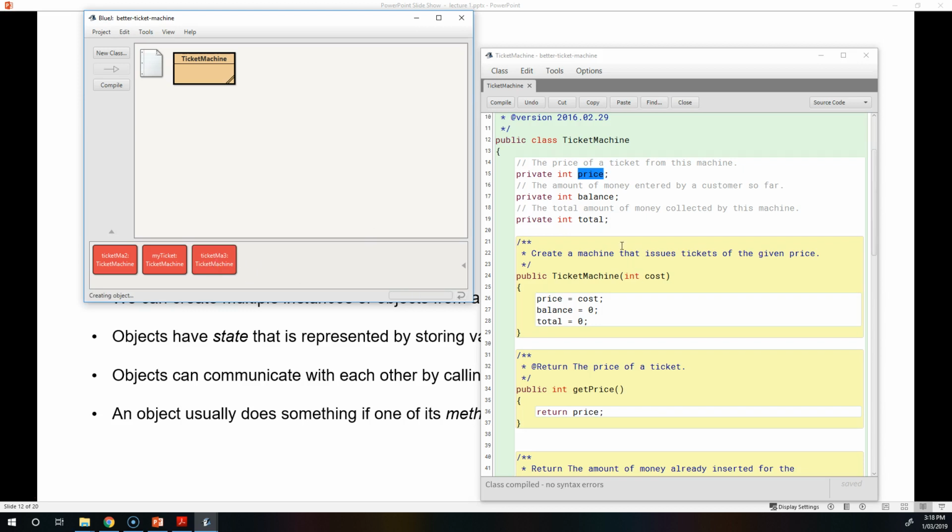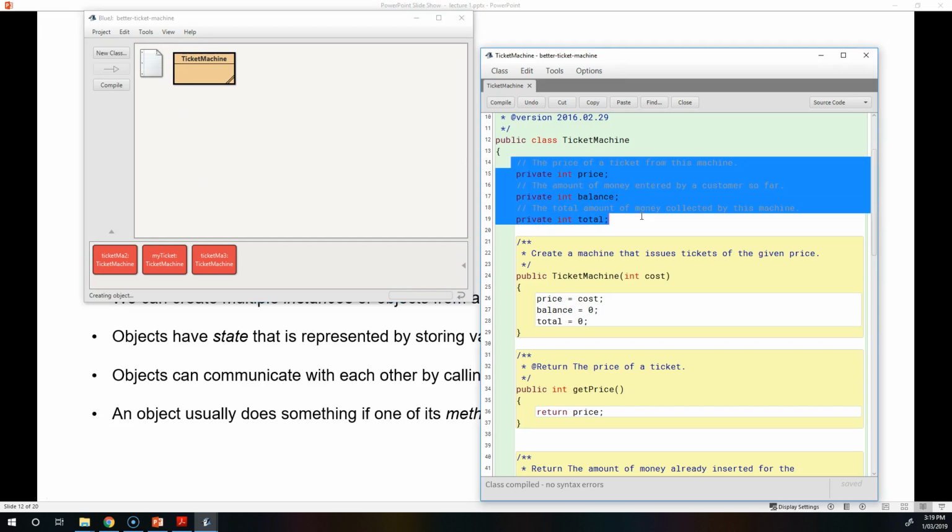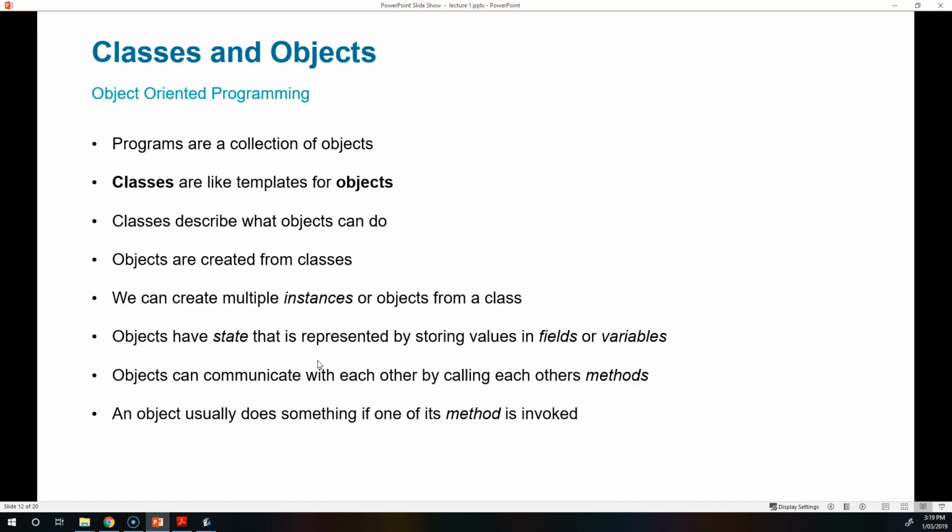This one here has its own copy of these variables. Remember, every time we create an object, you can think of it as taking a copy of this class, and this is the template used to create these objects. So they're all going to have their own state. They're all going to have their own instance variables. So objects can communicate with each other by calling each other's methods. And an object usually does something if one of its methods is invoked.